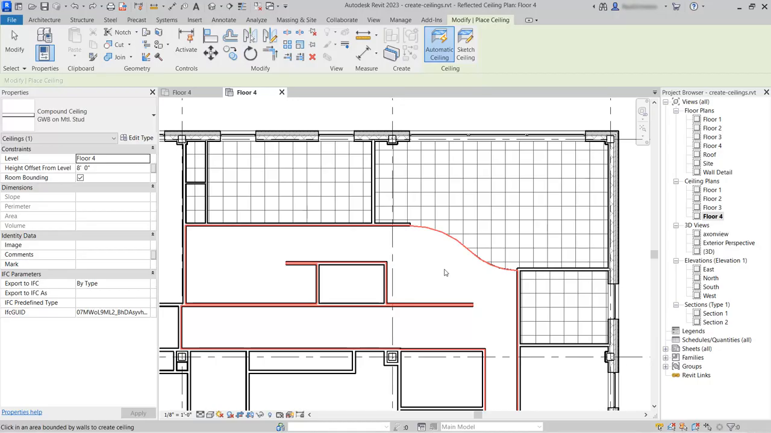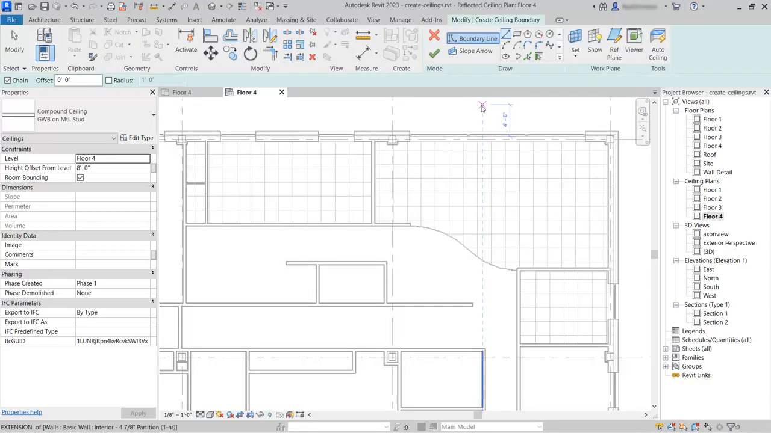So in this instance, we'll use the Sketch Ceiling option from the Modify Place Ceiling ribbon here. And now we can see that we're in the Create Ceiling Boundary tools, and we have our sketching tools here. So I'll change this to be the Pick Walls tool, and now this will allow me to go around and click on the walls, and it will then trace the boundary line along the edges of those walls.